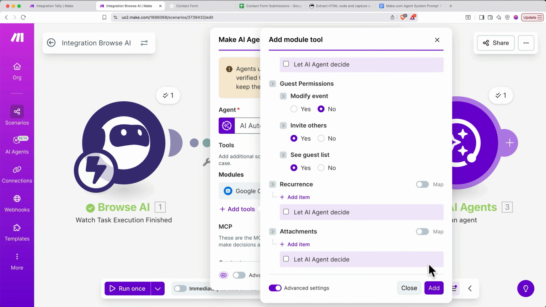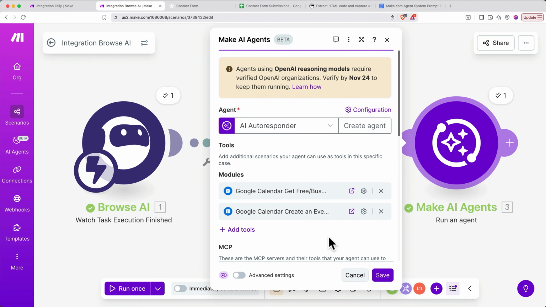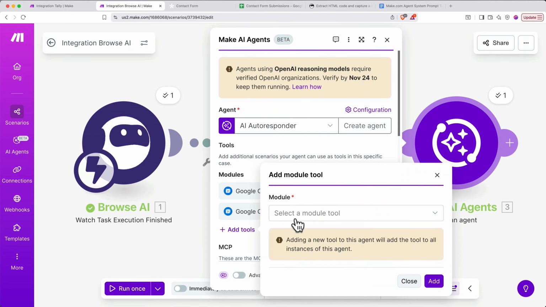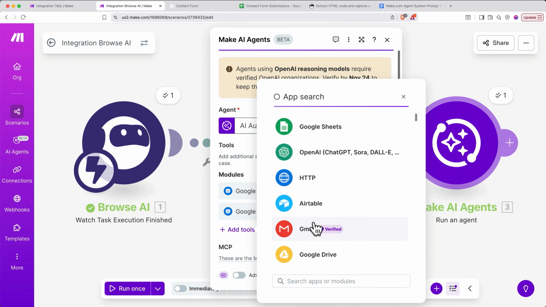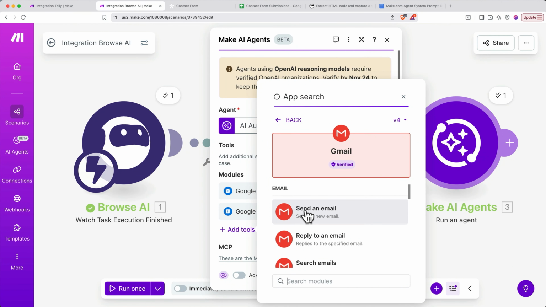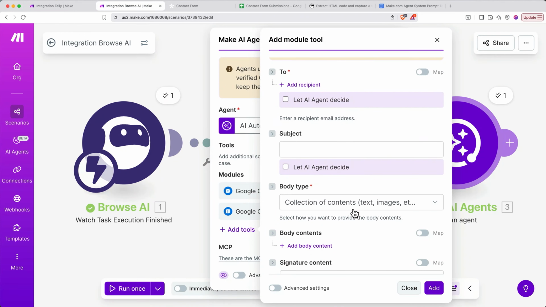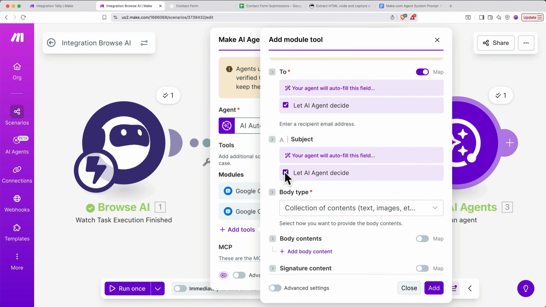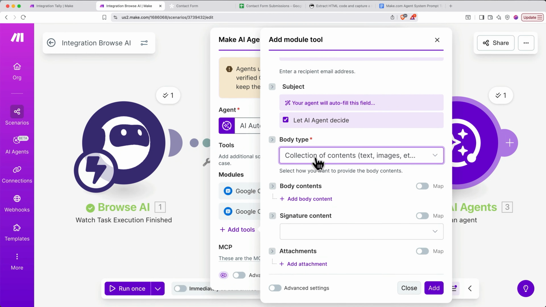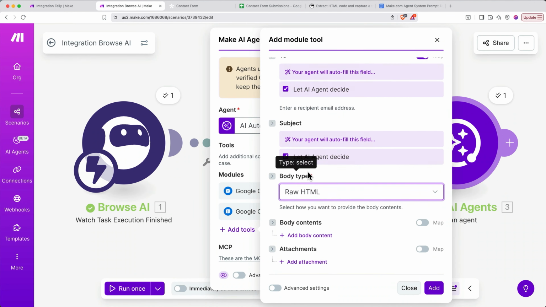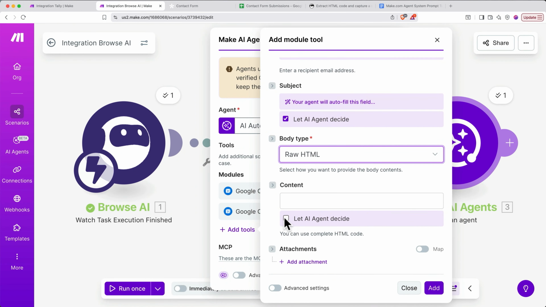To add Gmail, click Add Tools again and choose Module, and select Gmail. Then send an email. Connect your Google account, and for the To, Subject, and Content fields, set each to Let AI Agent Decide. Change the body type to raw HTML so that the AI can format the email as needed. Once all tools are configured, click Add to save each one.